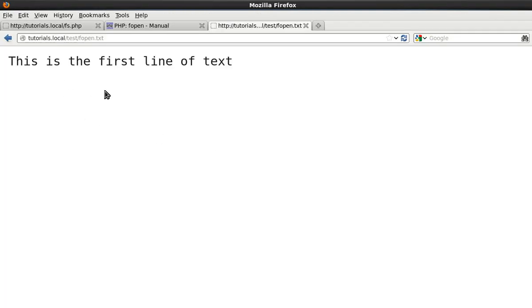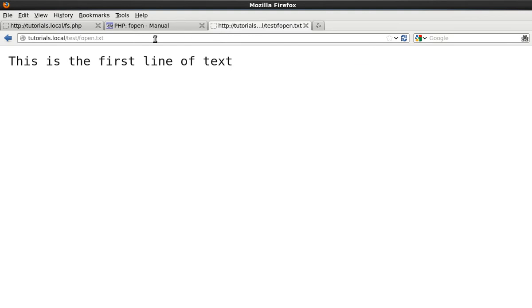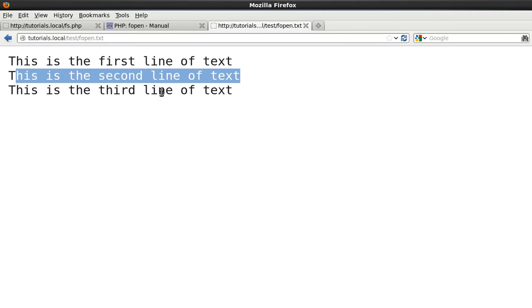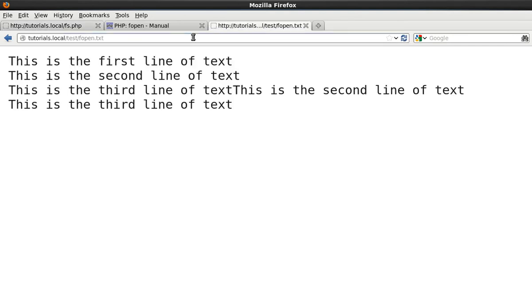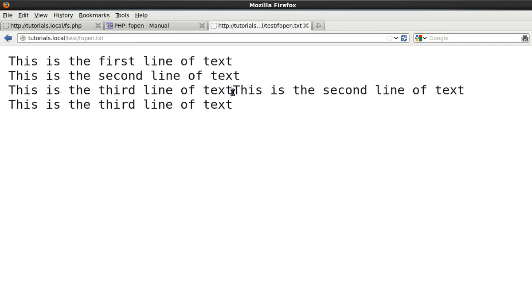So let's come to our fs.php, which we used, and this says saved new data correctly. As you can see, the time is there. So let's refresh our fopen.txt, and as you can see, it has put the data onto it. Now, if we refresh this once again, you see here 34 seconds now, and we do this again, you'll see here. Why did this do this? Because it's writing data to the end of the file. In this scenario, the end of the file was here, after the T and before the capital T.